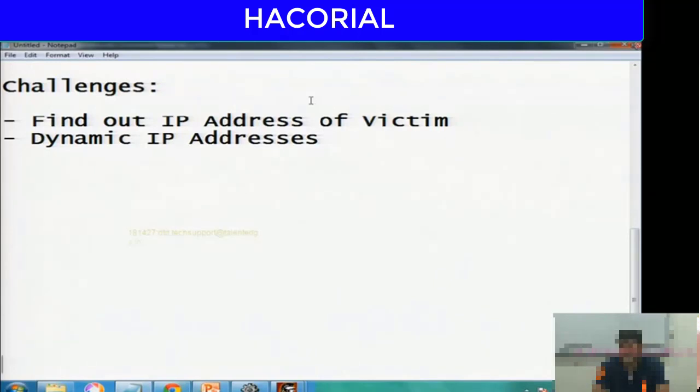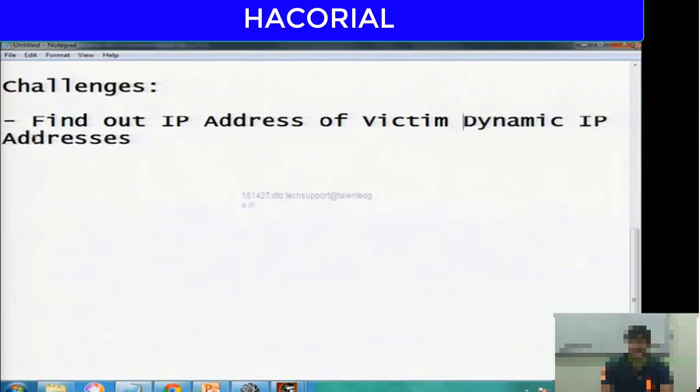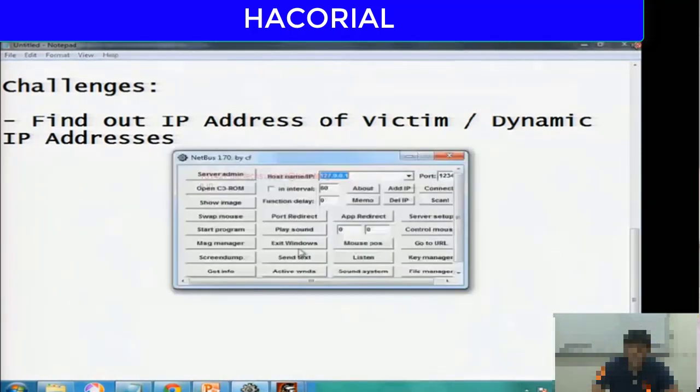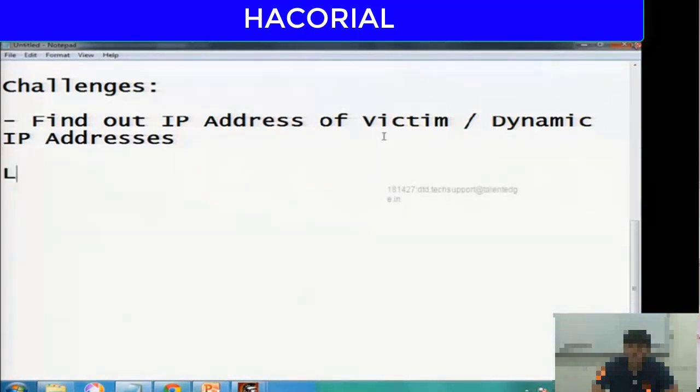Now that challenge is actually a big problem, right? And I would say that even the third challenge is kind of related. The second challenge is you have to keep finding out the IP address of the victim, and it could also be a dynamic IP, because whenever the victim disconnects and reconnects, the IP address will change. So how will you keep finding out the IP address of the victim, so that you can continue to connect to the victim's computer? This is a very important challenge, and let us see how you can circumvent it. And the solution, to be honest, lies within Lost Door itself.